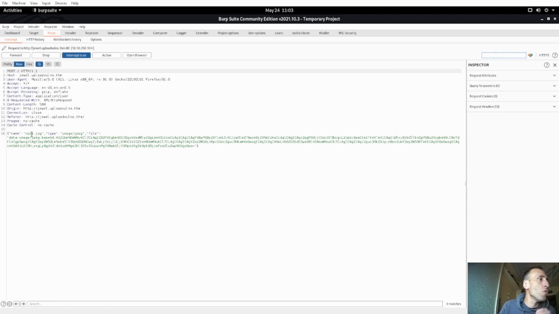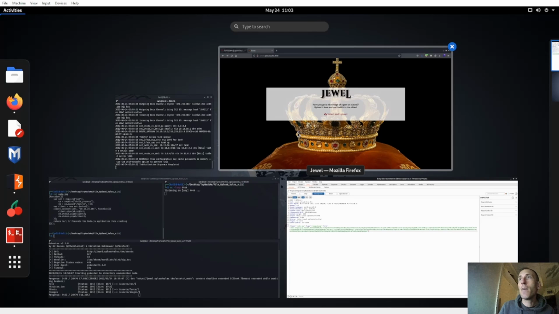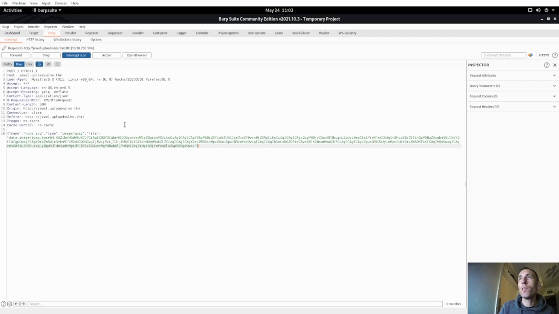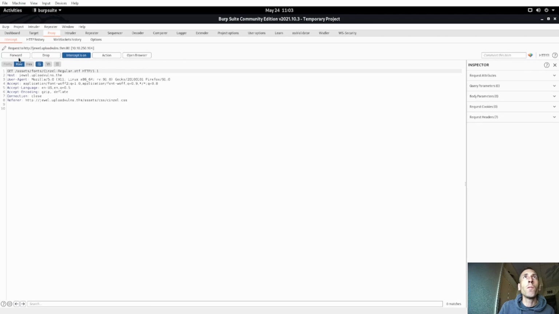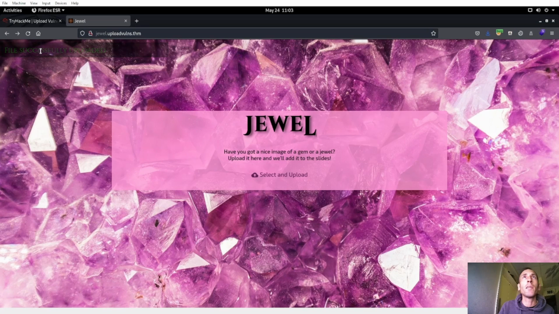We do not need to change the name in here to anything. It doesn't need to be a JS or anything like that. If you're wondering where the heck you get that from, I'll show you in a second. A node one. We'll forward, and there we go. Okay, and the file was successfully uploaded.